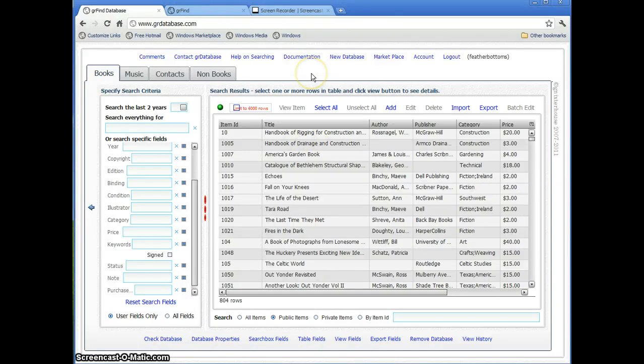You're looking at www.grDatabase.com. What this application does is let you create databases and put them online so that you can share them with other people. Now, there are several predefined databases. This person happens to have books, music, contacts, and non-books. I think books and music are both predefined. Contacts and non-books are user-defined. So you can create either a user-defined or a predefined database.